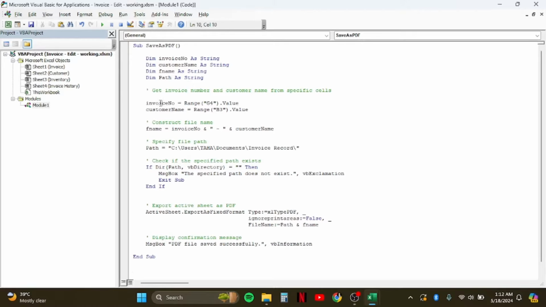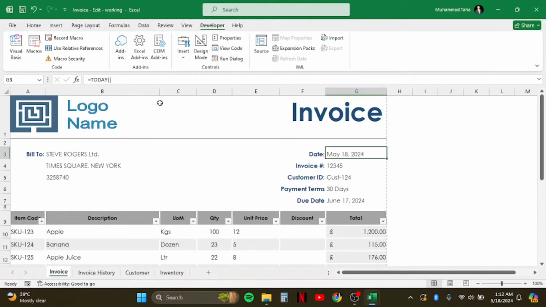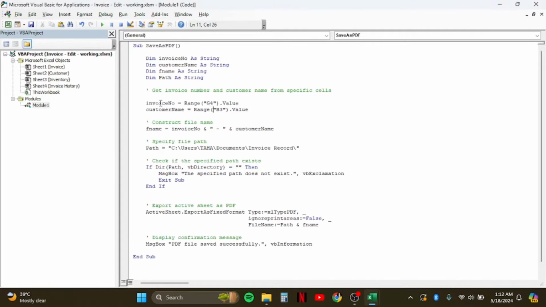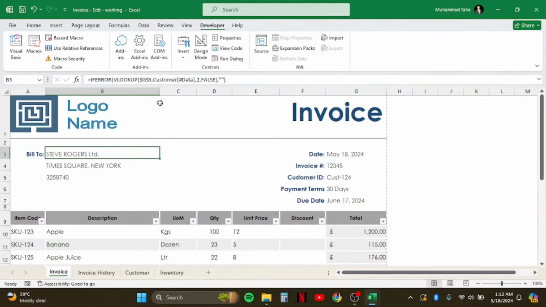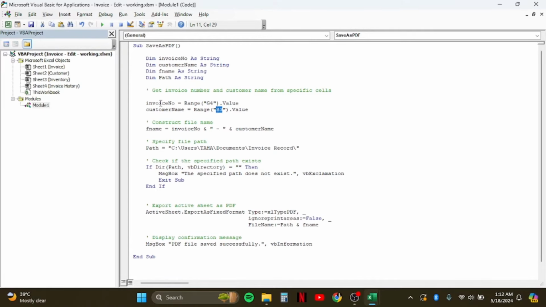First, you will specify the cell of invoice number here, which is G4 in this case. Then you will specify the customer name cell, which is B3. The next line constructs the file name of your PDF, which would be invoice number dash and customer name.